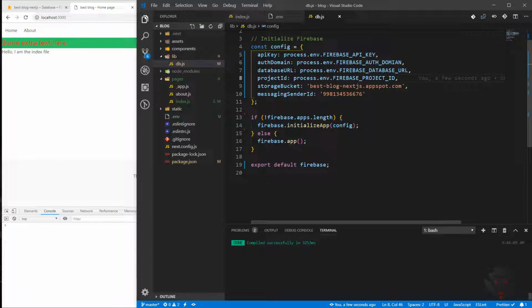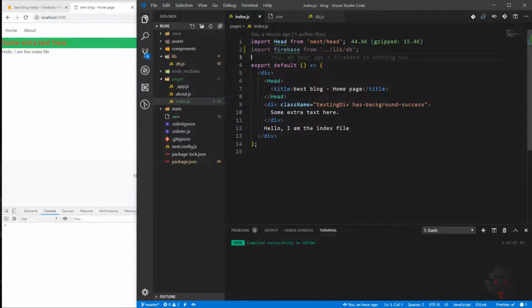everything seems to be fine. However, these things, we're not using them at the moment, which I'll prove in a few seconds. So let's go to the index and let's try to pull some data just to prove that.